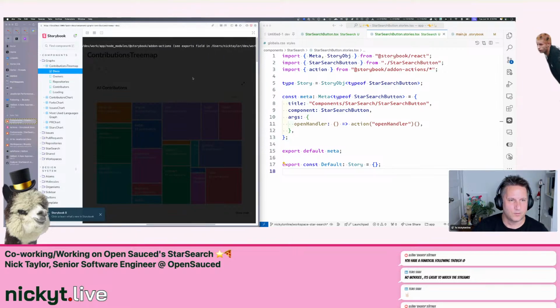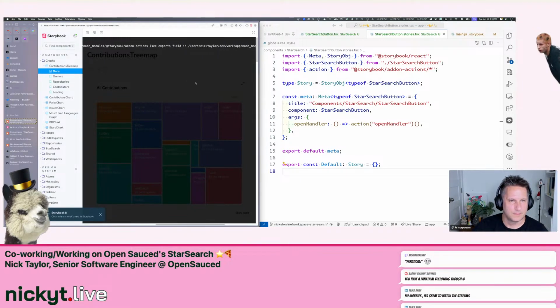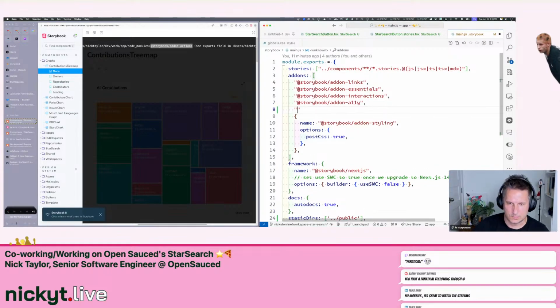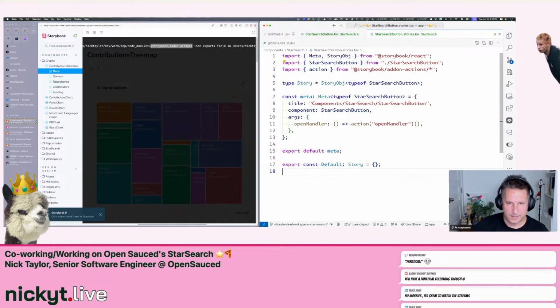Okay, why is it not liking this? Okay, see export field. Interesting. All right. Why is this not working? Module not found. I should have @storybook/addon-actions. Let me make sure. I might have to put this in the actual main.js for Storybook. Yeah, I think that's what I need to do. So let's just do here. Save that.